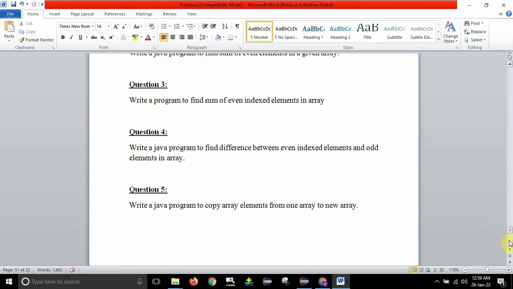Okay, let me just read it out. Write a Java program to find difference between even indexed elements and odd elements in array. So clearly see that, guys, they are first taking the even indexed elements, and after that odd elements. So in one half of the program, they are asking for even indexed elements, for which we have just now written the program, and after that we have to find out the odd elements in the program. That means whatever the elements are there, we need to find out the odd elements from that.